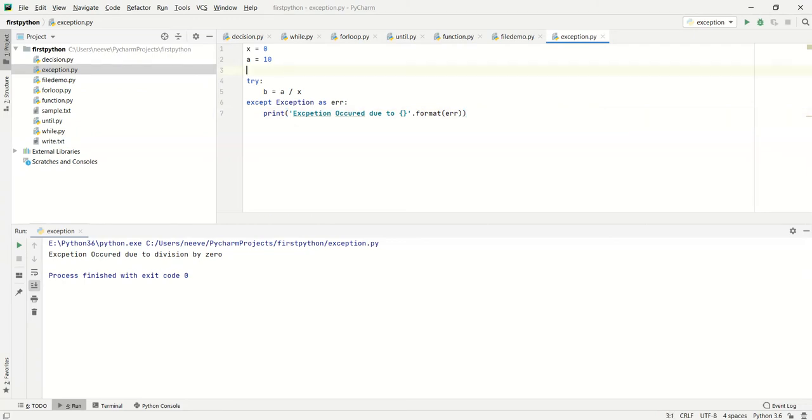If we have an empty list and we try to access it, for example b equals list of 0, whenever we run this program, the exception occurred is list index out of range. That is the exception which has been thrown, since it is an empty list and we are trying to access it.